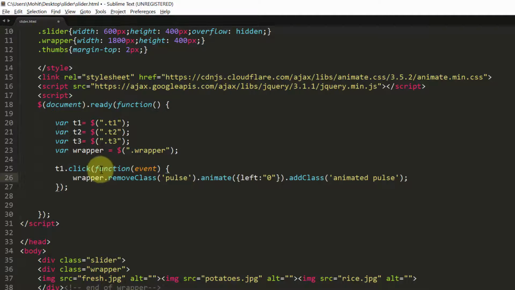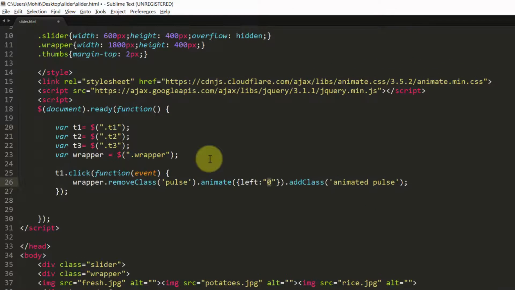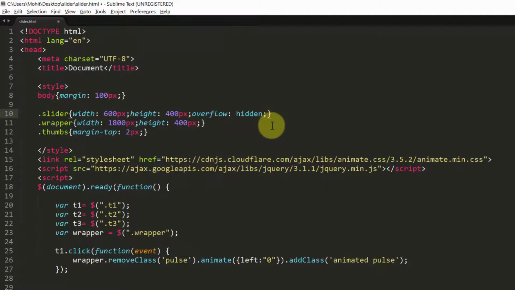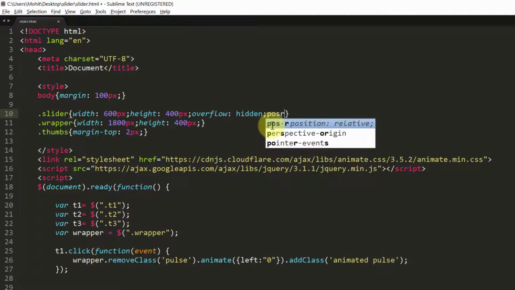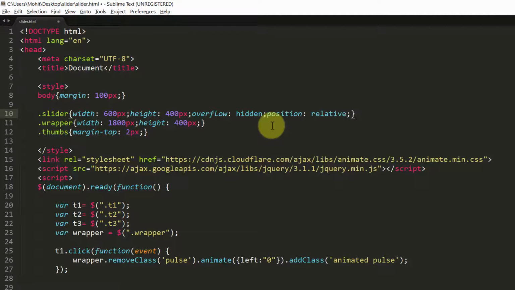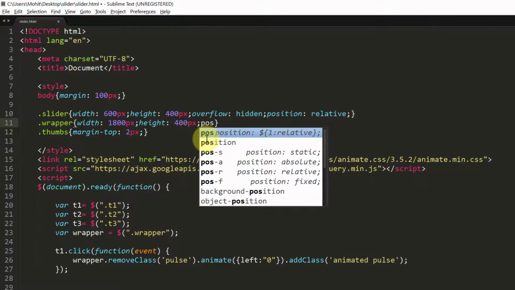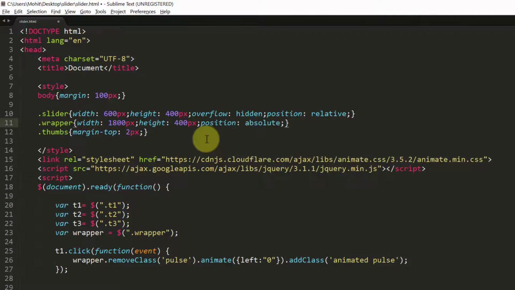Then addClass. See, we are chaining effects. So wrapper: first remove the class pulse if it's been added. Since it's not been added, it won't be removed, so that's okay. Then animate the left property to 0 pixels, and add class animated pulse. At the same time, I need to make the outer division position relative, and the wrapper is the inner one, so that'll be position absolute. I'll tell you why I'm doing this. I'm going to slide the wrapper inside slider.